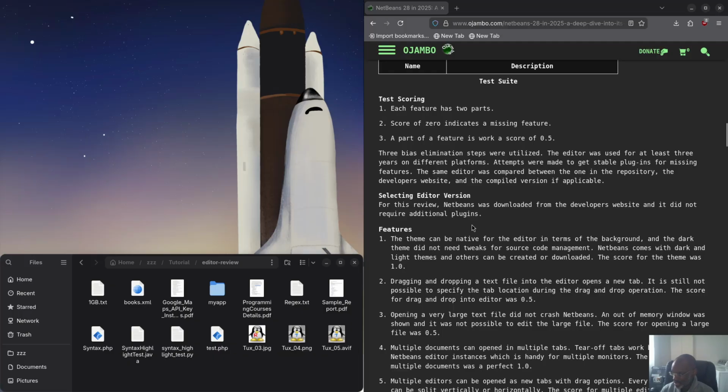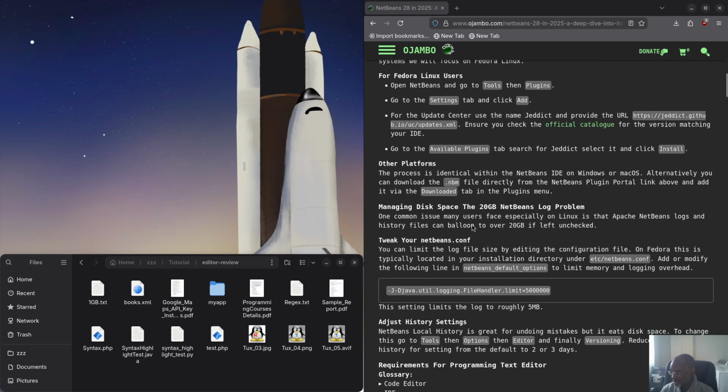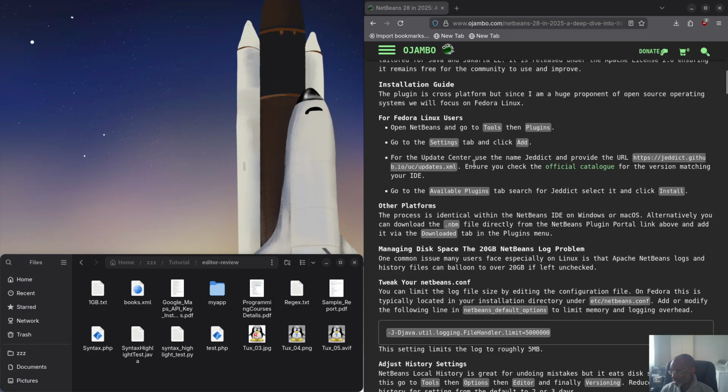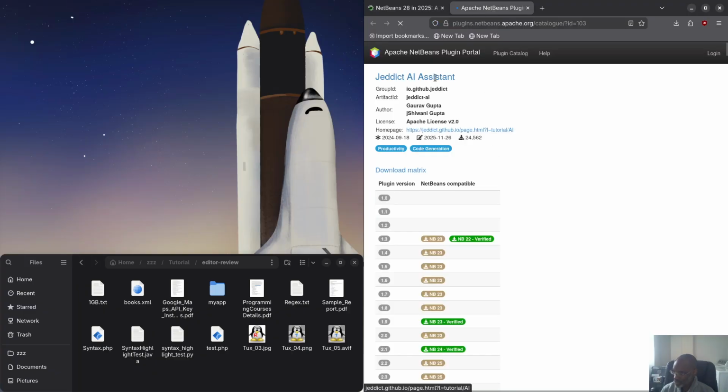So let's actually get started here. The first thing we're going to do is look at the settings that we can change, and the plugin as well. Is this the plugin website? Yes, this is the plugin website. So let's go to the plugin website.